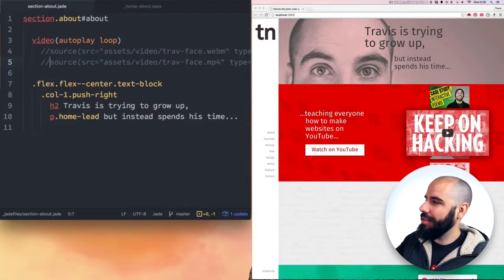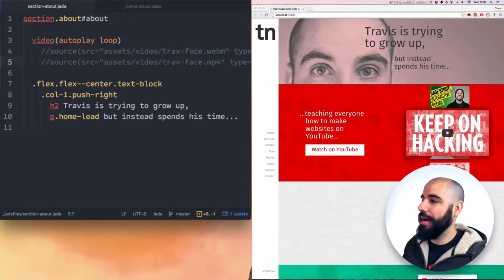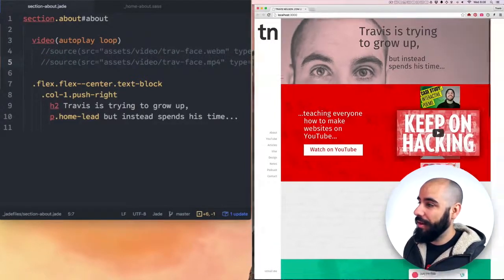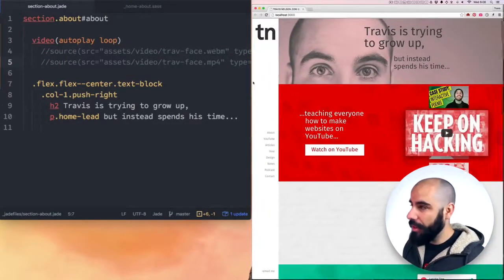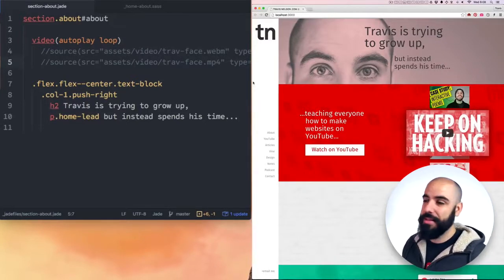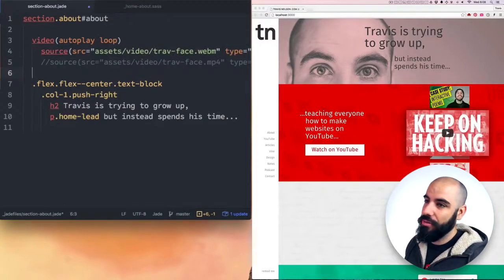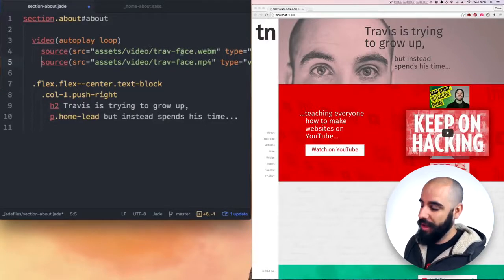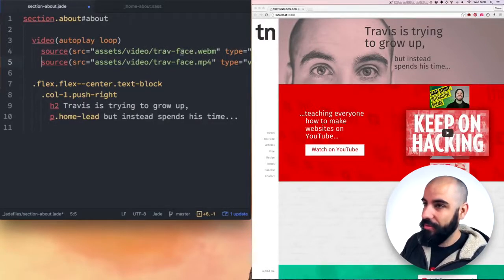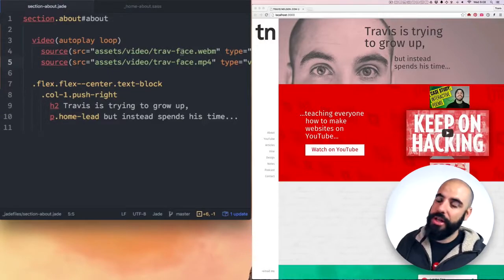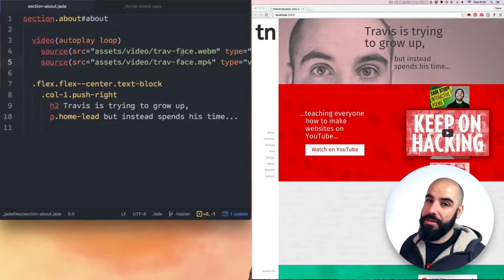But here in this area we have the Travis is trying to grow up section, and there's a background image on that section, and it's my face. What I wanted to do is say, if it can do it, replace that face with a video. And so in the Jade, I did exactly what I showed you before. And here are the two sources called Trav Face. And when I save, you'll see that it'll refresh and you'll see a video there instead of the background image.